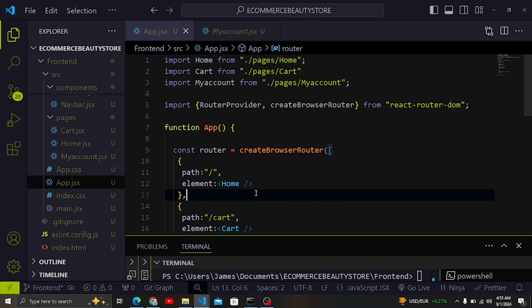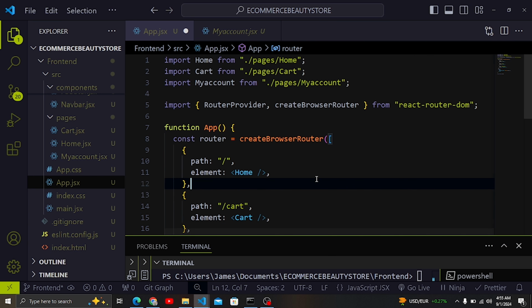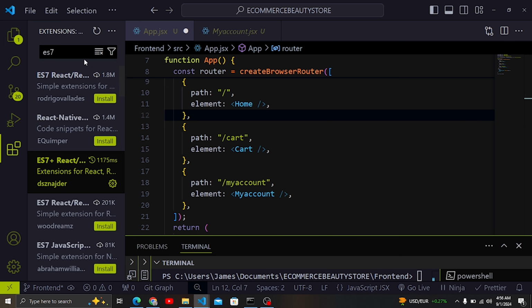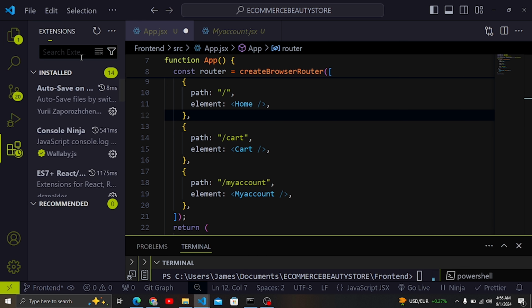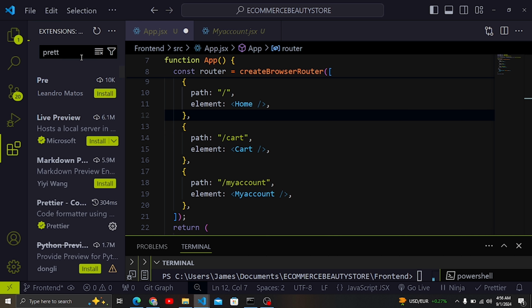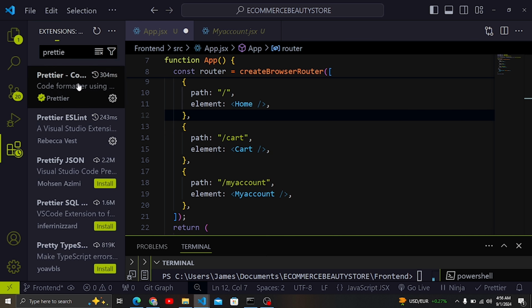I'm going to format my code, and I'm formatting using a plugin that is called Prettier. So you can go up here to your VS Code extensions, and look for an extension that is called Prettier. So just Prettier, and you'll be able to see this one here.